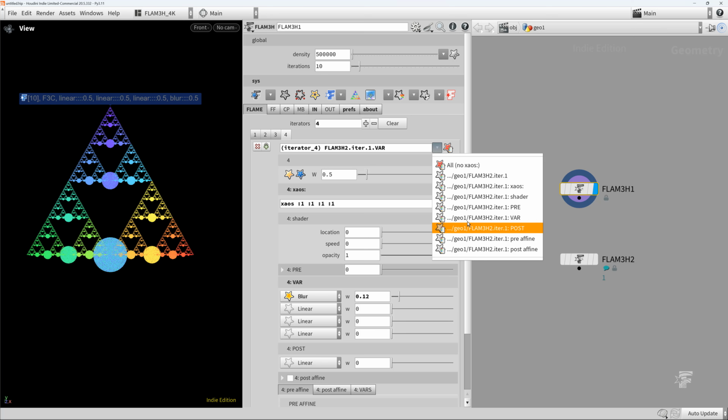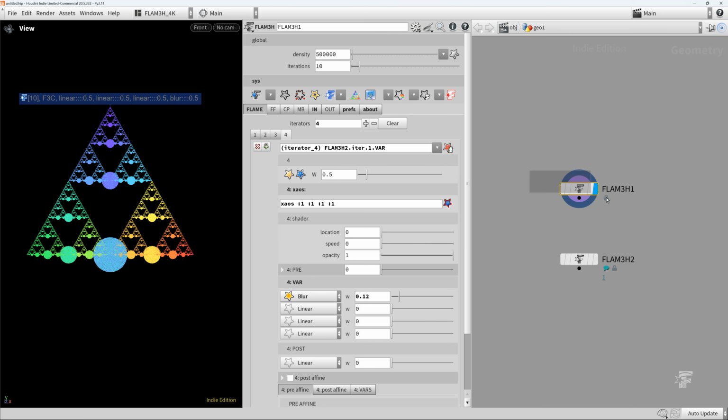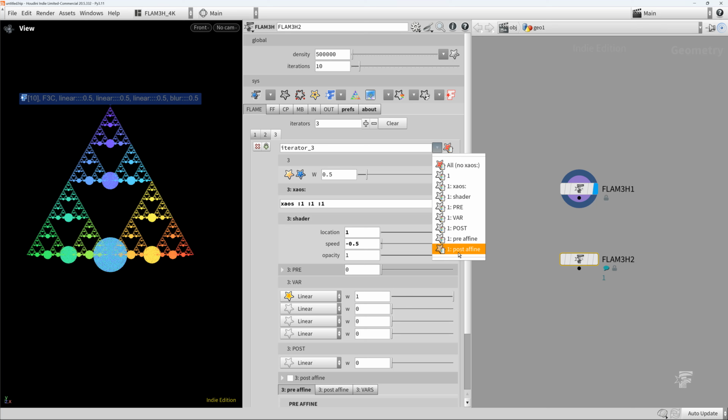We can see the mini menu when we're copying between different FLAM3H nodes is showing us a little bit of a relative path, while when we are copy paste on the same FLAM3H node, we can see just the name of the section.